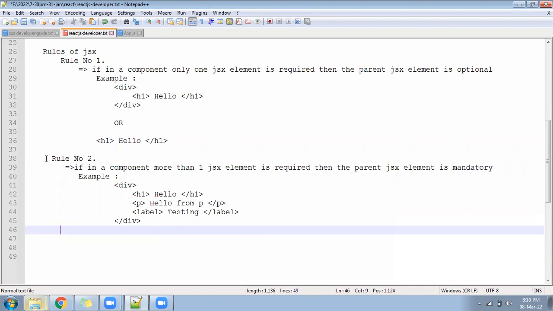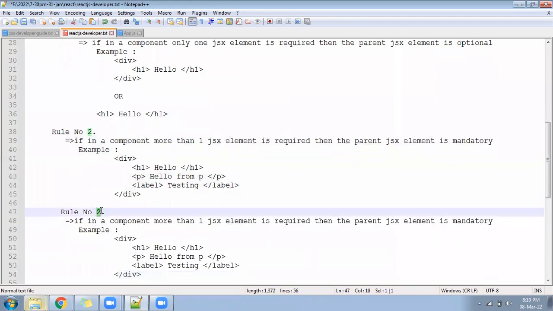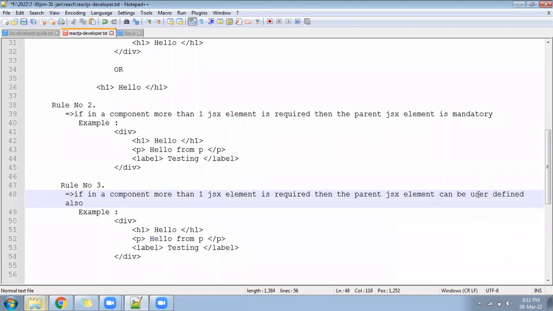Okay, let's come. Write the rule number. Rule number 1 you have written, and in rule number 1.2 we have, or maybe we can write rule number 3 directly. We can copy this and paste here, and make a note like rule number 3, saying if in a component more than one JSX element is required, then the parent JSX element can be user defined also.